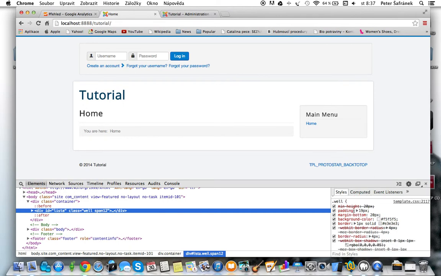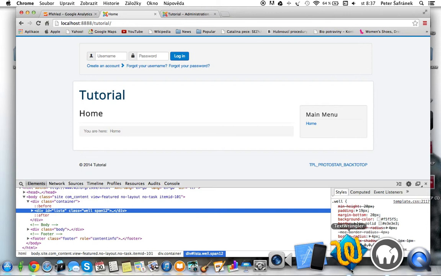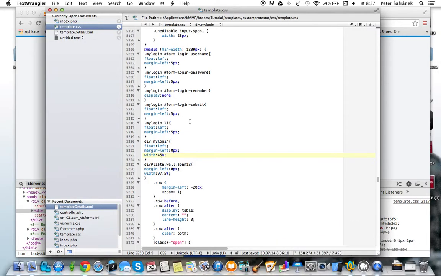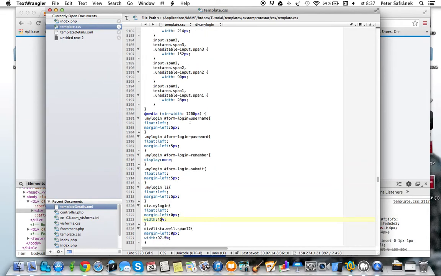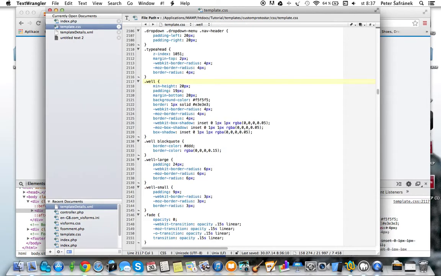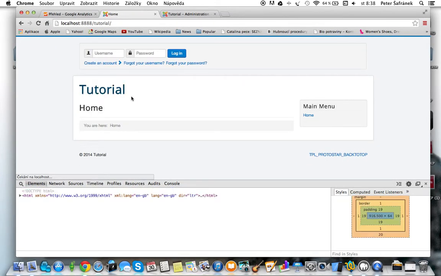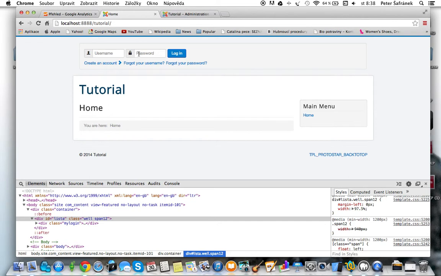So we need to change the padding. So go to this row. So in my example it is 2117. Okay, we are here, and change it for example to 10 pixels and save. Okay, you see, it's better now.